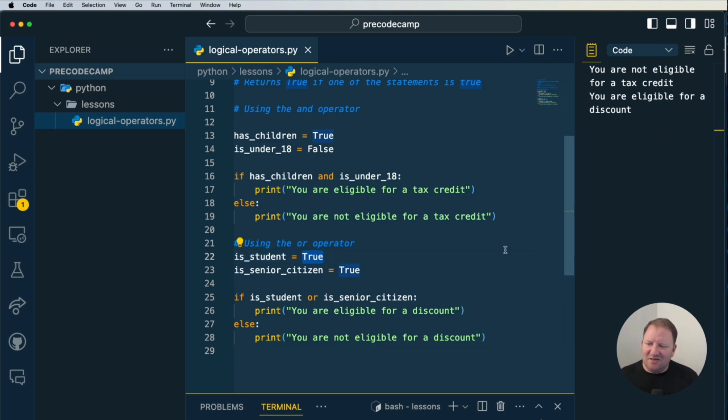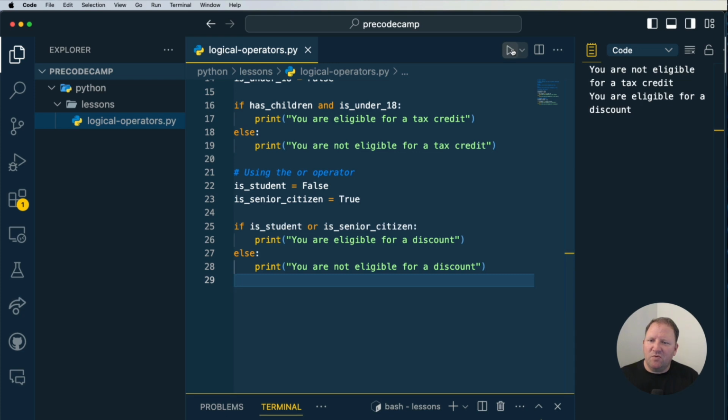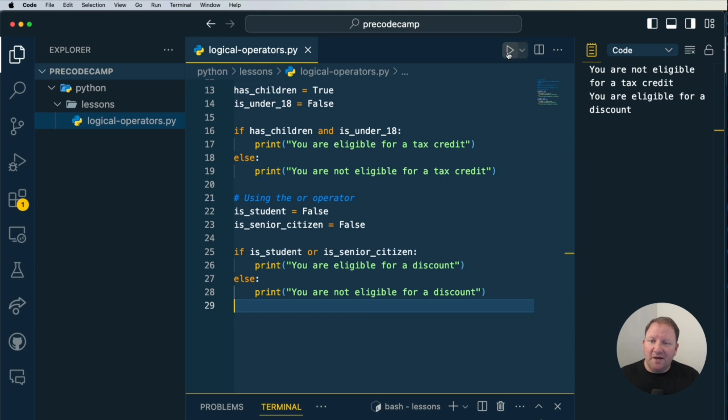If I say, hey, this senior citizen that came through my lane, you're not a student, but you are a senior citizen, let's run that. And again, it doesn't change. If both of these are false, we save it. Now we can run it, and it says that you are not eligible for a discount.